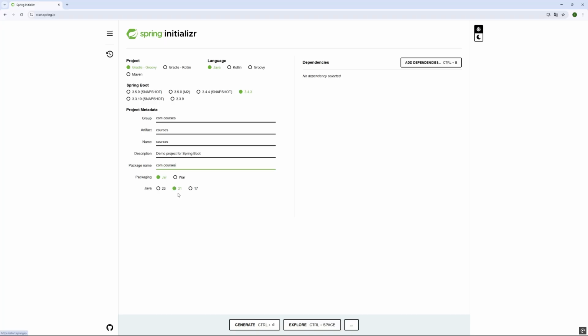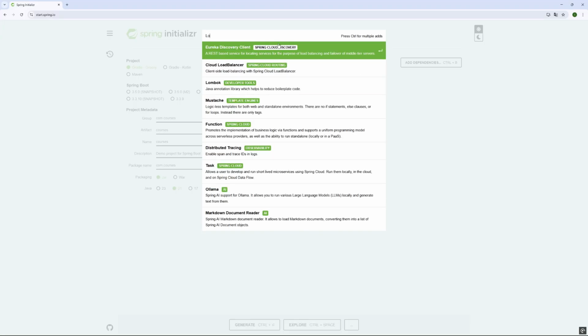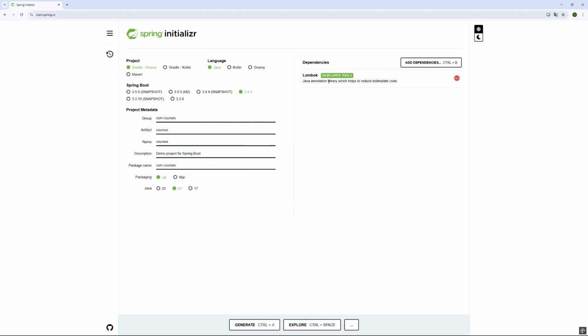Also, what is convenient in this initializer, you can immediately select the dependencies we need. For now, we are choosing only Lombok, which will simplify our life and reduce a bunch of unnecessary code. But in the future, we will add dependencies to our project as needed. Click the Generate button, and our project is ready.